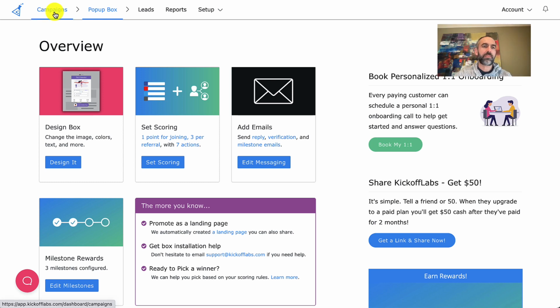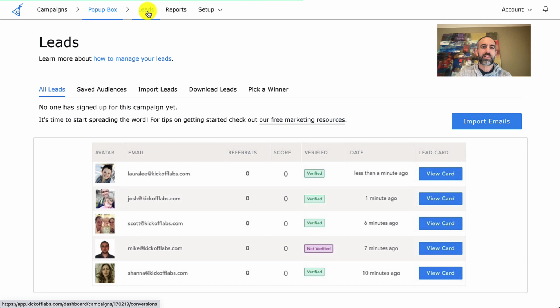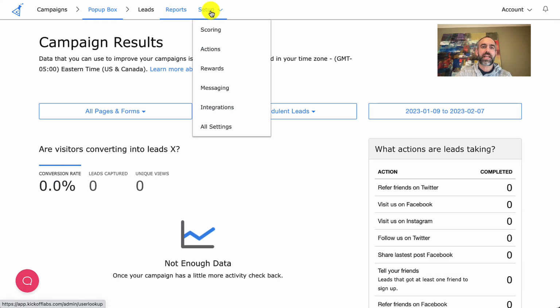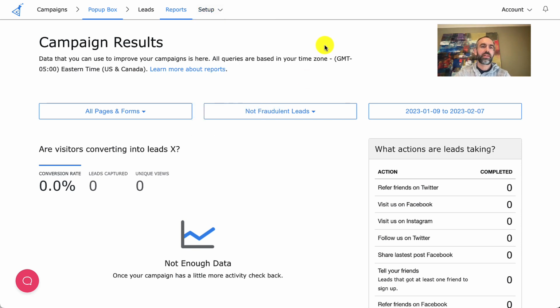You've got the campaigns link here that'll take you back to all the campaigns in your account. The link here is the name of your campaign, and this link will always take you back to this dashboard that you're seeing right in front of you. Over here, we've got the leads list, a list of reports for your campaign, and a quick access to all of the settings, including scoring, actions for your campaign, rewards, messaging, integrations, and all of the other settings within KickoffLabs. Let's go back to the campaign dashboard to start.